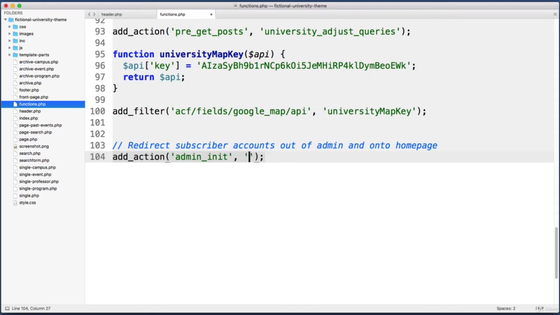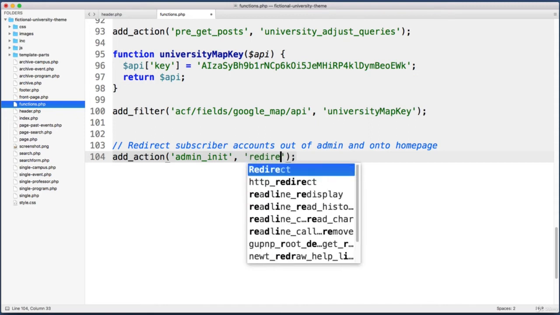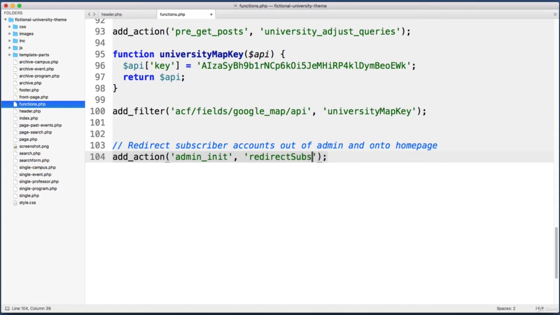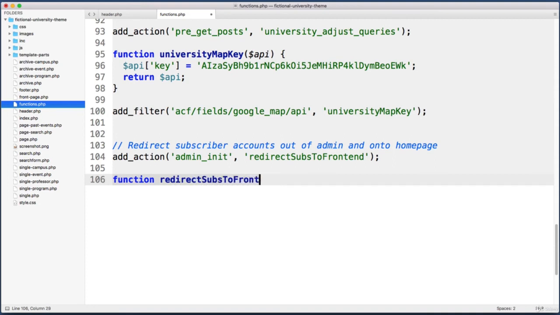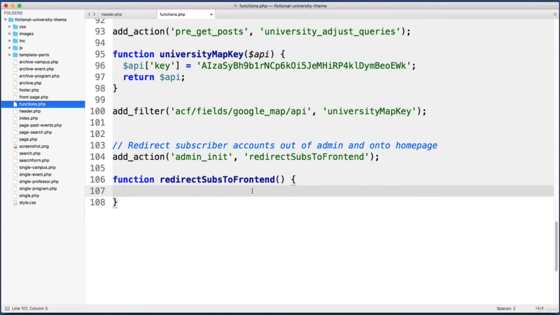We could call it whatever we want, but I'm going to name it redirect subs to front end. All right, then let's go ahead and create a function with that exact name. So function redirect subs to front end. Okay, and let's begin by writing an if statement.